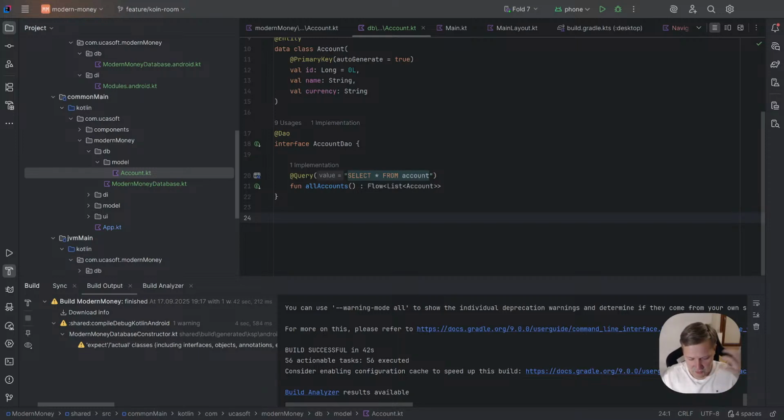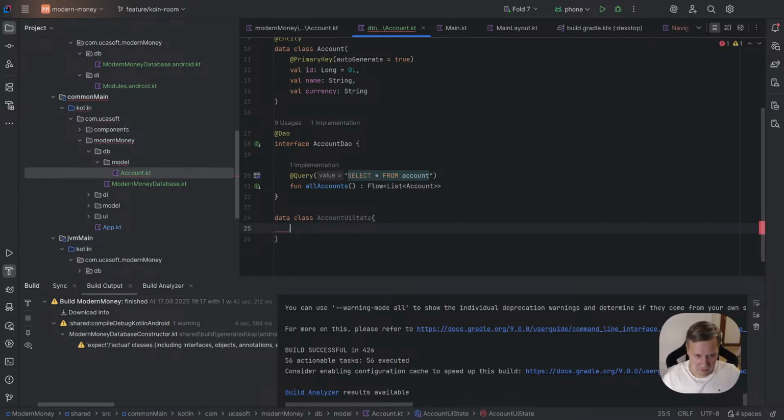It's not about coroutines, it's about the view model itself. Like usual, the view model provides not only data, but also the state of data. So let's implement it. We need a data class, and let's call it AccountUiState. It's just a class which provides state, like what is going on right now.